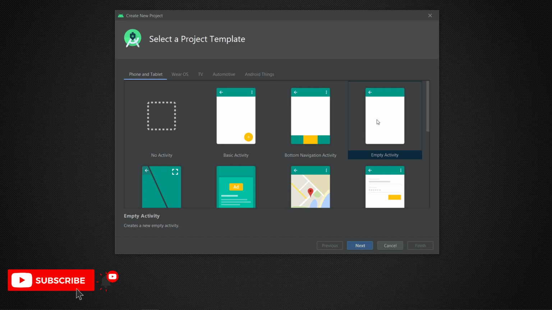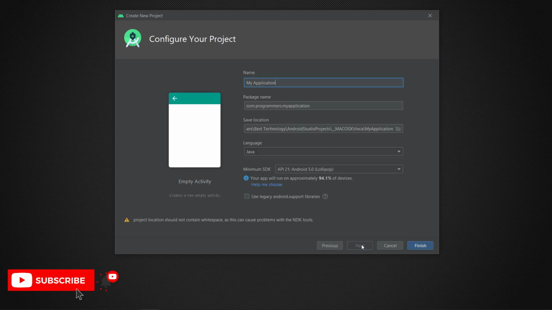So we're gonna choose an empty activity as a default, then click on next, then name the application whatever you want. For example, I'm gonna name it login form. This is the save location of your Android Studio project. This is the language that you're gonna use to program your login form or your project. I'm gonna use Java for now. You can use Kotlin if you're using Kotlin, but I'm gonna use Java for now.